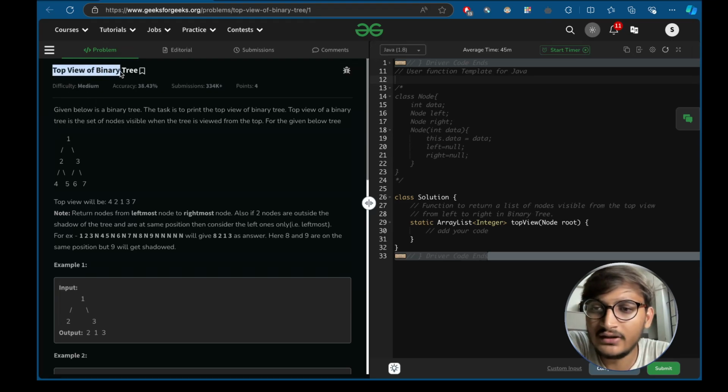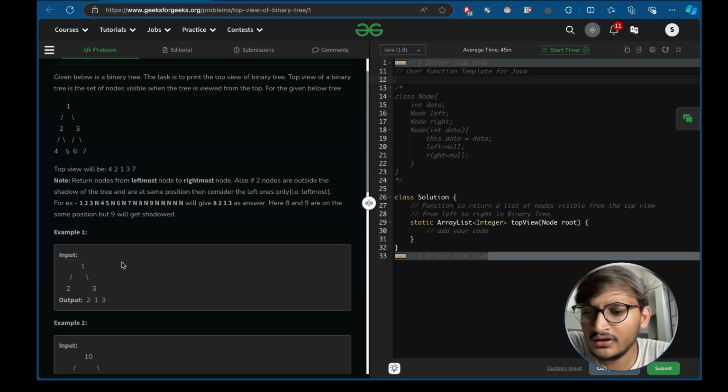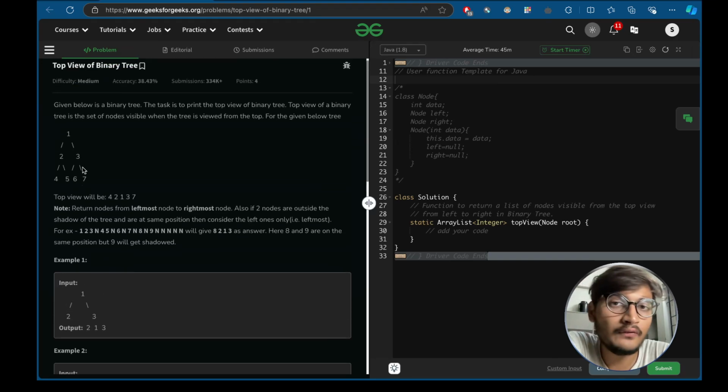In this video we will be solving another question on GeeksforGeeks, which is top view of binary tree. In this question, we have to print the top view of a binary tree.